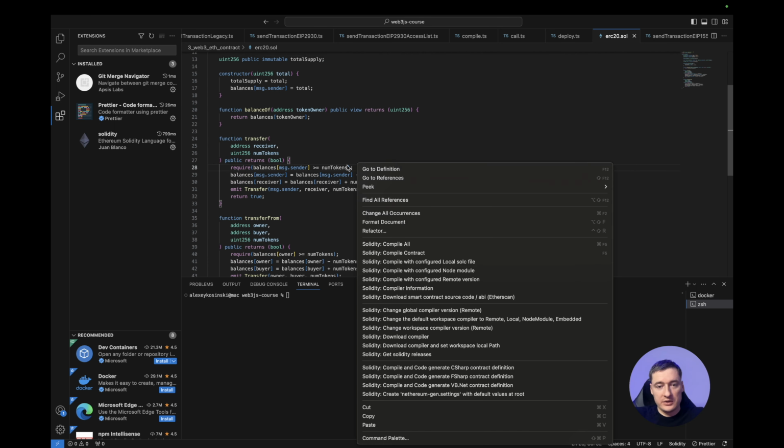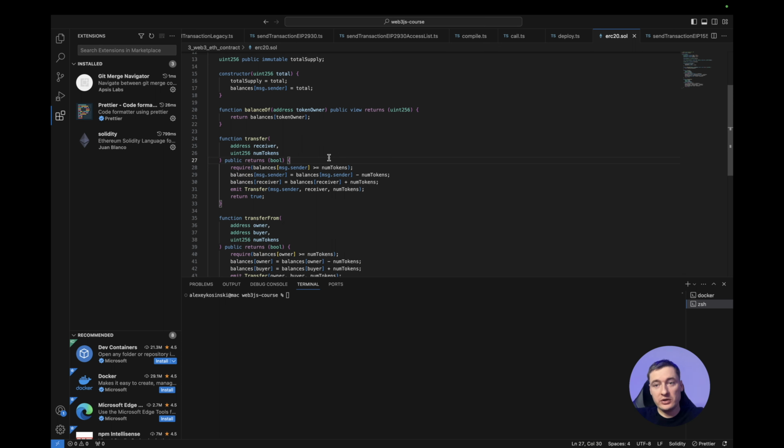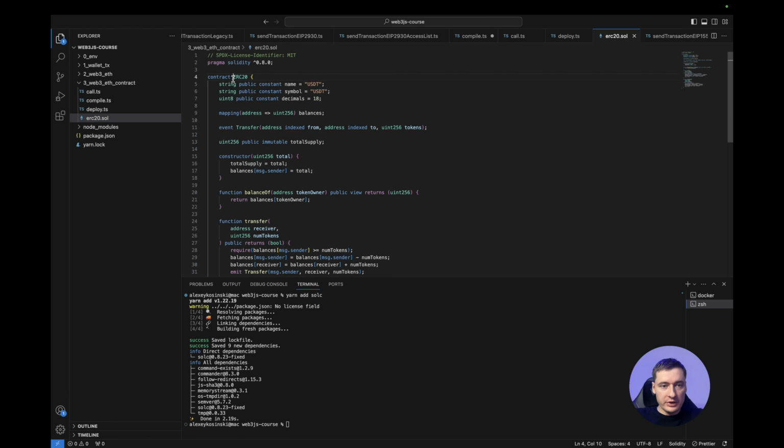If you want to learn more about Solidity, you can go to the Solidity website and find other Solidity courses. Oh, let's call it USD. Okay, let it be my token, mtoken contract. You can set any name here.